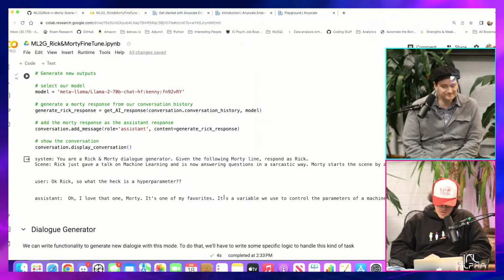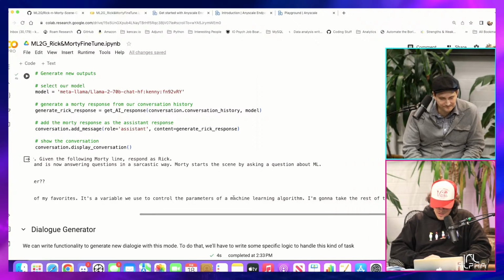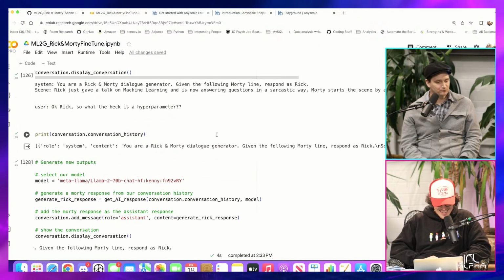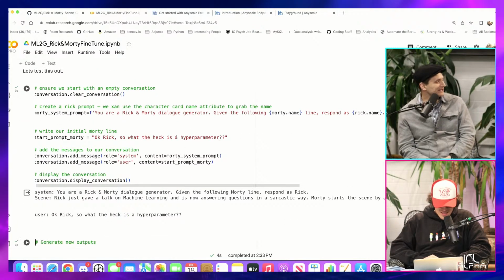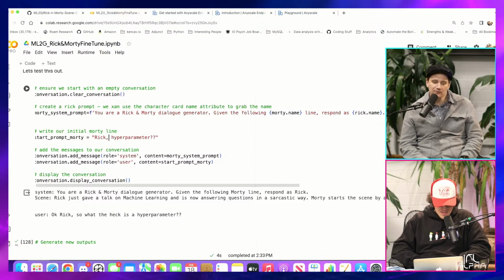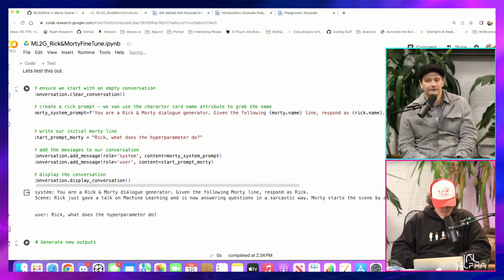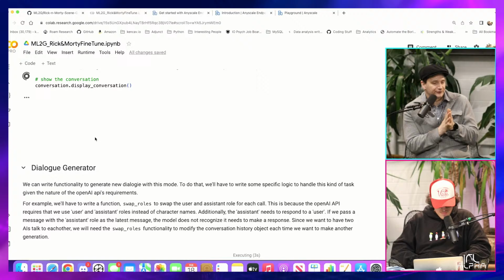It's a variable we use to control the parameters of a machine learning algorithm. I'm going to take the rest of these questions from the internet. So cool. Well, anyway, let's just ask it one more and then wrap up. Maybe ask it, what does the temperature hyperparameter mean? And we'll also be sharing these models, so you can talk to your own Rick and Mortys. And we'll be here for a little while to hang out if anyone wants to try to run the notebook for themselves or create some of their own agents.